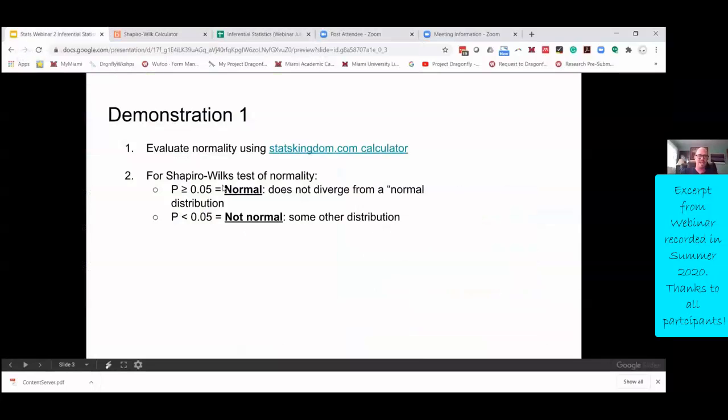So let's go back here where I've actually put this in for you guys. Shapiro-Wilk test of normality, if it's greater than 0.05, that means it is normal. It does not diverge from a normal distribution. Go ahead and use that data. Do a t-test. You are good to go. If it's less, that means it significantly diverges, okay?